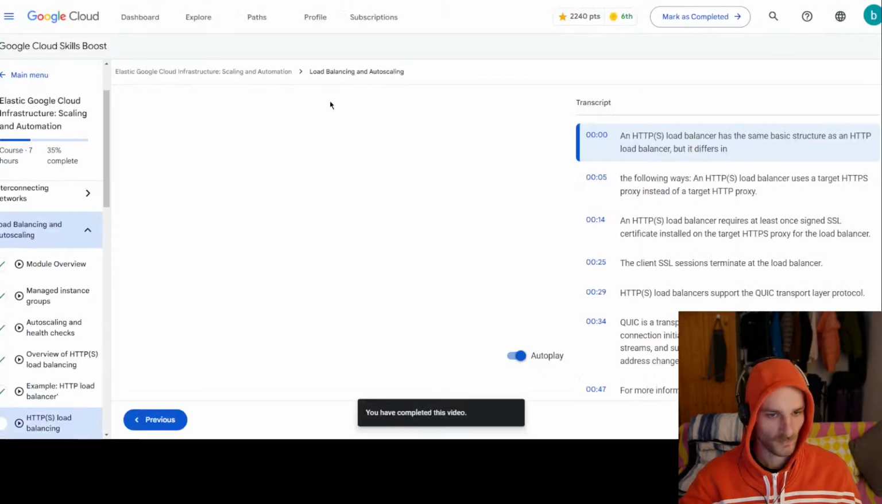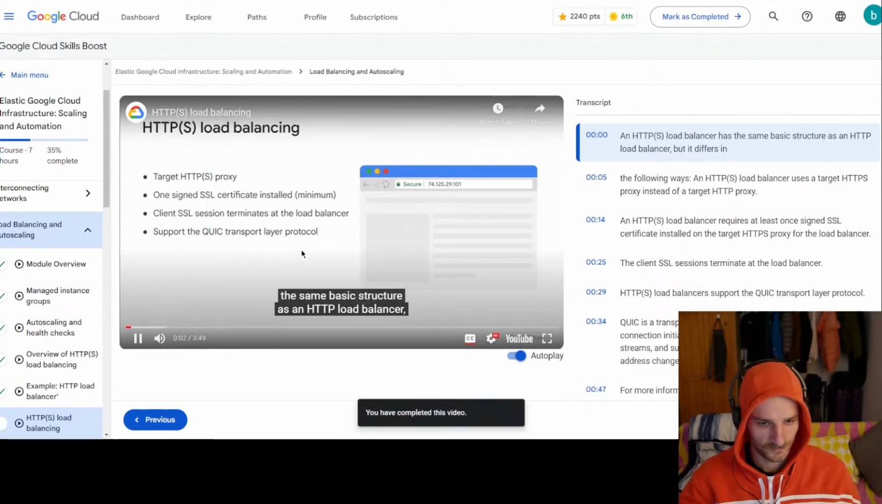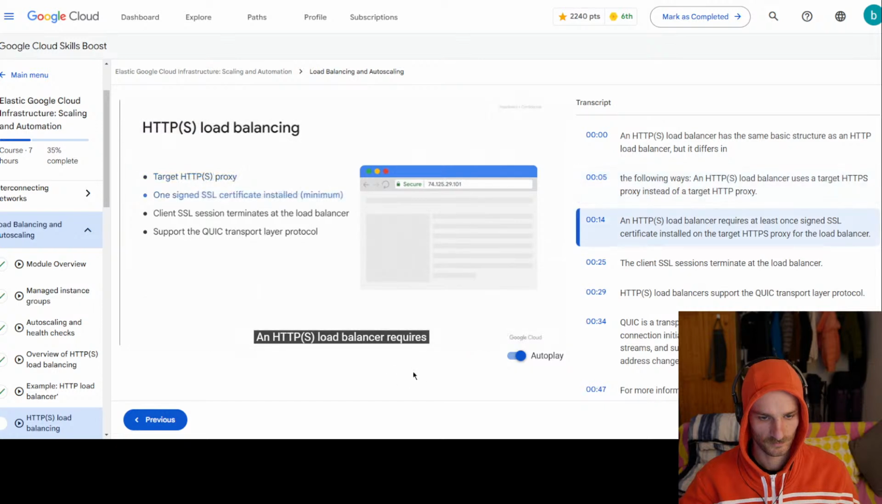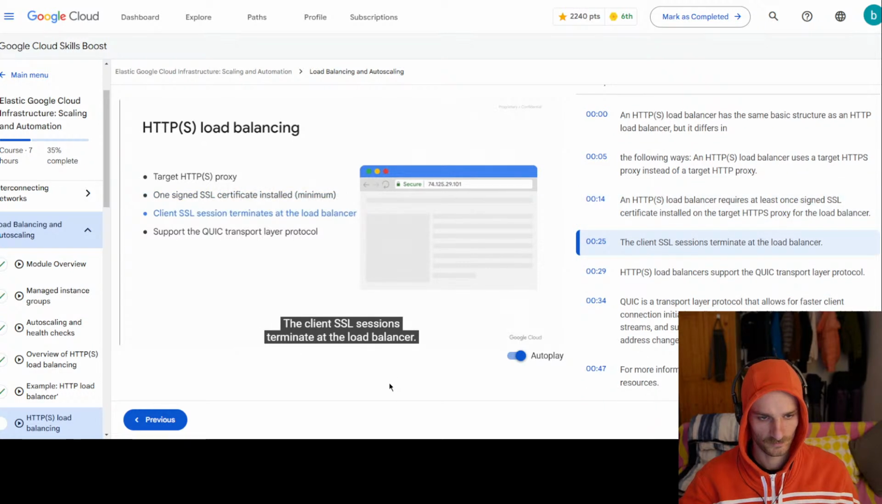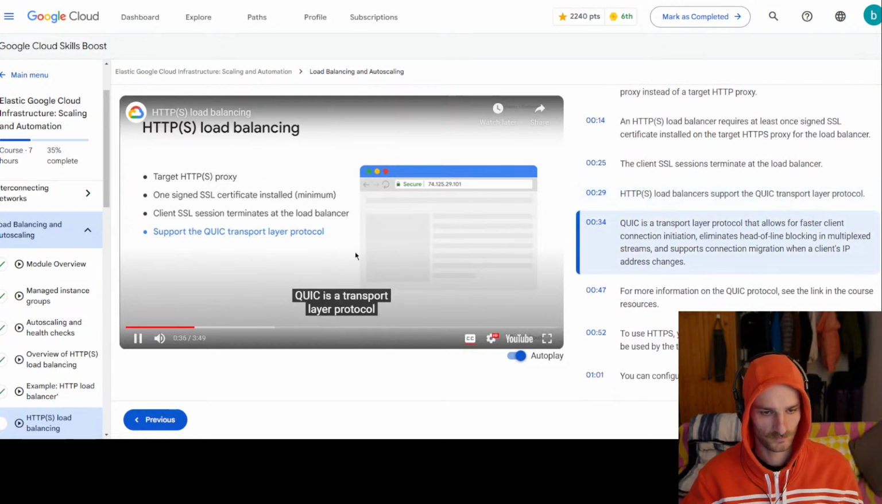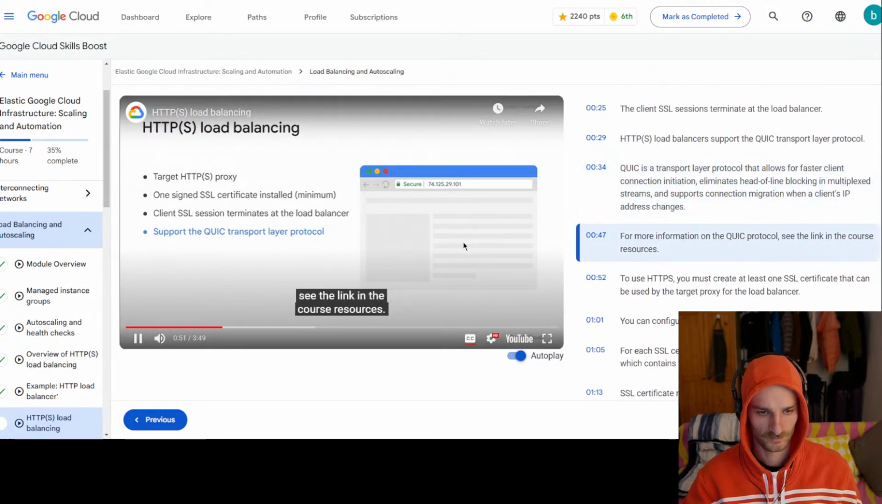Great. An HTTPS load balancer has the same basic structure as an HTTP load balancer, but it differs in the following ways. An HTTPS load balancer uses a target HTTPS proxy instead of a target HTTP proxy. An HTTPS load balancer requires at least one signed SSL certificate installed on the target HTTPS proxy for the load balancer. The client SSL sessions terminate at the load balancer. HTTPS load balancers support the QUIC transport layer protocol. QUIC is a transport layer protocol that allows for faster client connection initiation, eliminates head-of-line blocking in multiplexed streams, and supports connection migration when a client's IP address changes. For more information on the QUIC protocol, see the link in the course resources.